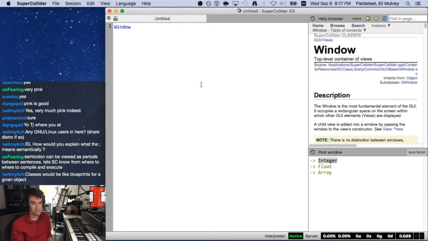And in SuperCollider, we send messages to objects using the receiver.message paradigm. So in this case, window is the receiver, and new is the message. And so we can clear the post window and then shift return on this line. And we have no errors or anything. You know, nothing really happened. It's not the most interesting code. It will get more interesting, but I just want to start by pointing this out.